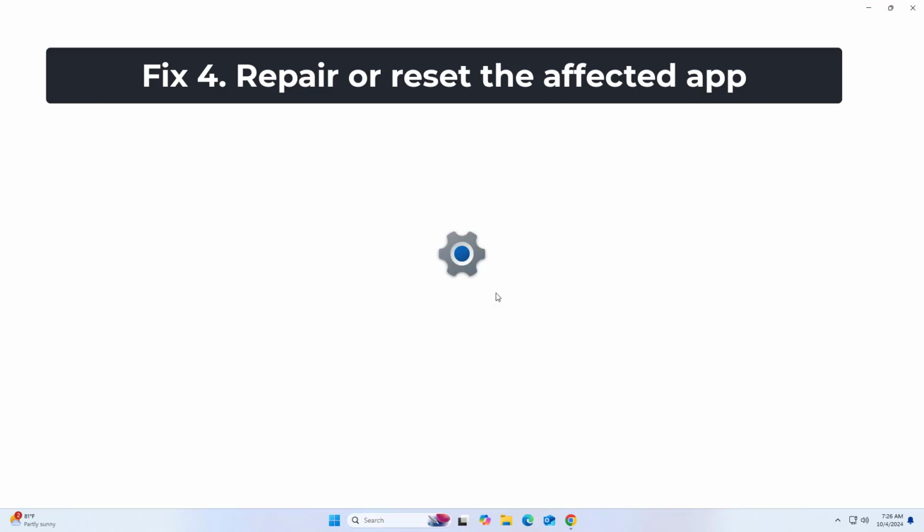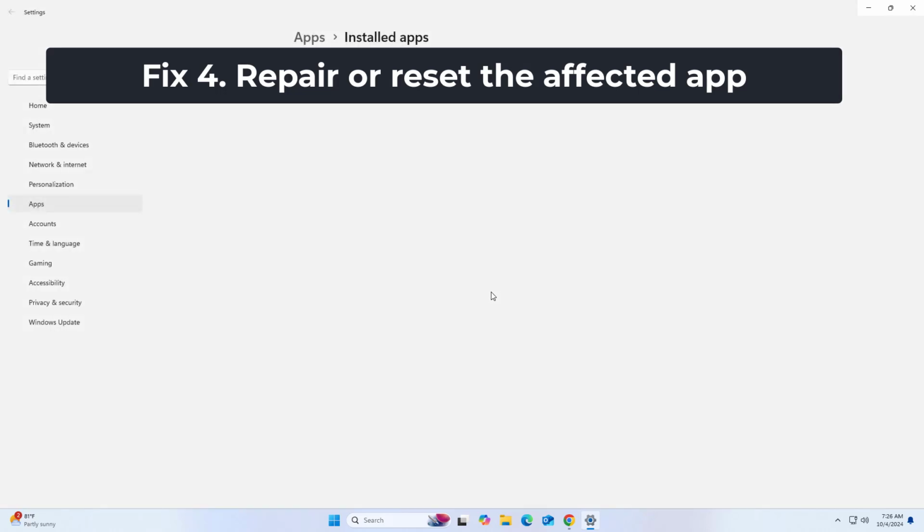If the error is specific to an app like Microsoft Teams, repairing or resetting it can resolve issues related to corrupted files or settings.